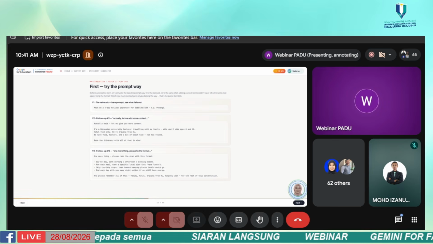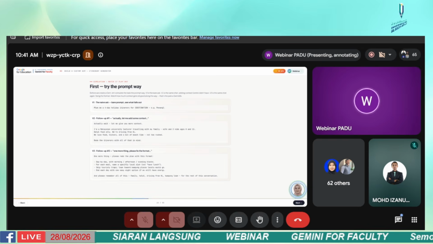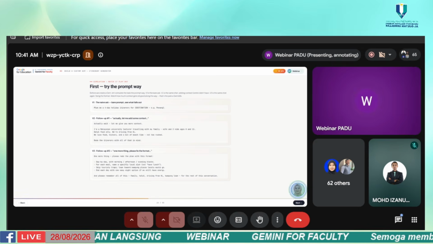Now, let's do version 2. After the first prompt, we add the next one, what Gemini didn't have. Family of 4, halal food only, driving from KL, not too rushed. Redo it with that in mind. Better already, right? Yeah, but is it enough?